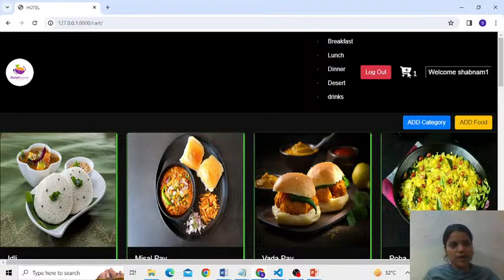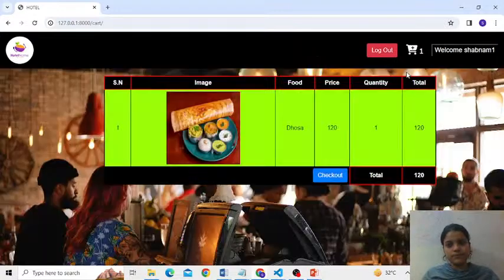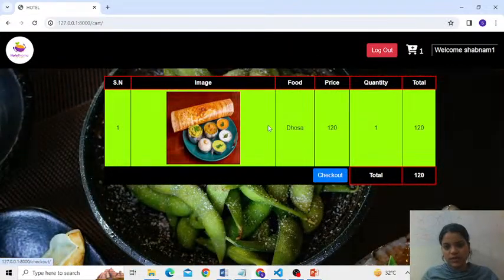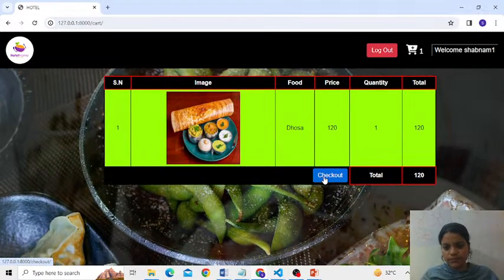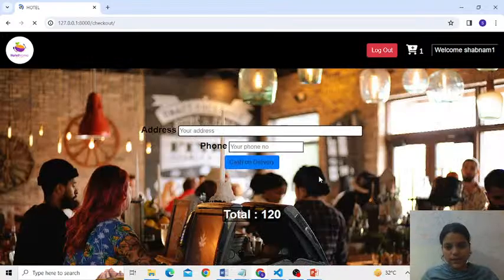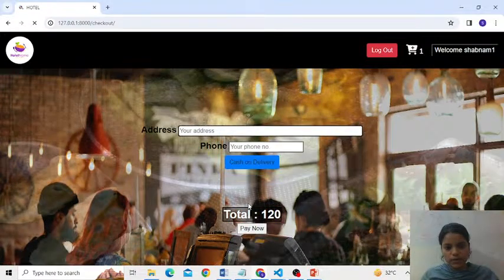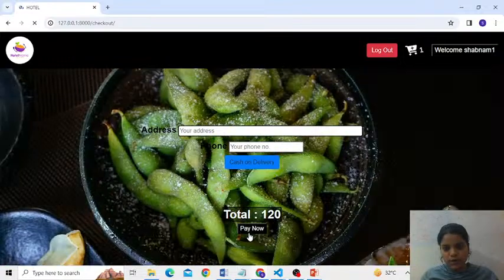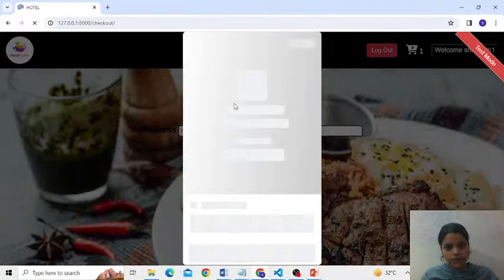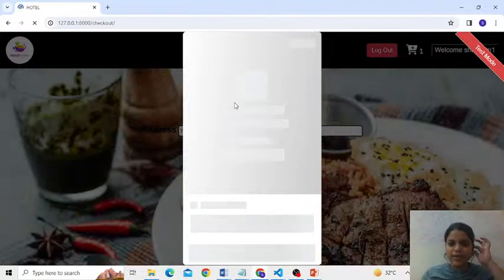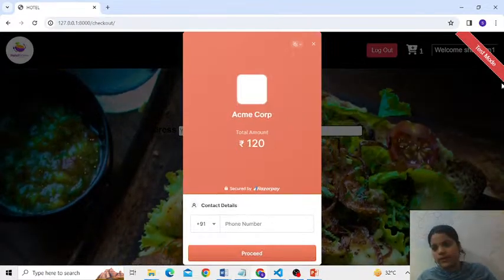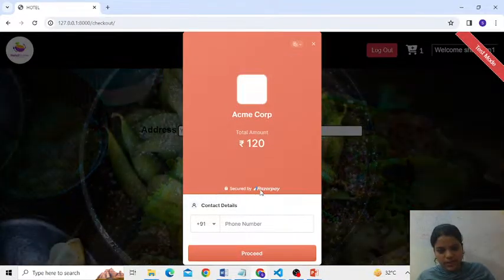See, if I click on this cart, I have to click on checkout. You see, it's like a bill. I'm clicking on the checkout. Okay, I don't want cash on delivery. I say pay now. So here we have integrated Razorpay. Understand? You see here we have integrated Razorpay.